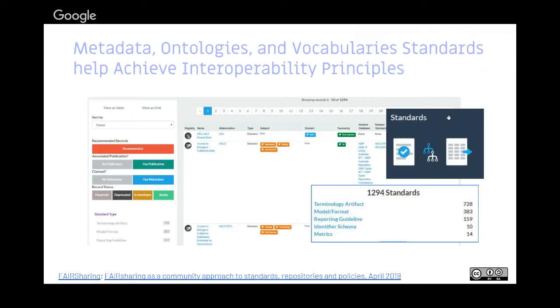Just a week ago, I believe, the new FAIRsharing manuscript was released, a community approach to standards, repositories, and policies. I recommend you read it. It's a great reading if you want to understand how metadata, ontologies, and vocabulary standards help achieve these types of principles. Of course, for FAIRsharing, which used to be BioSharing, the main focus is the life sciences, the biomedicine, but still there's a lot that other disciplines can learn as well. And there are right now 1,294 standards reported.